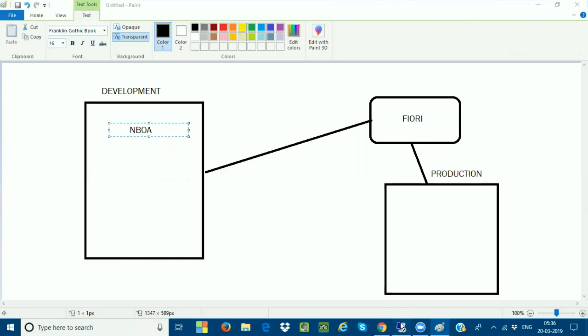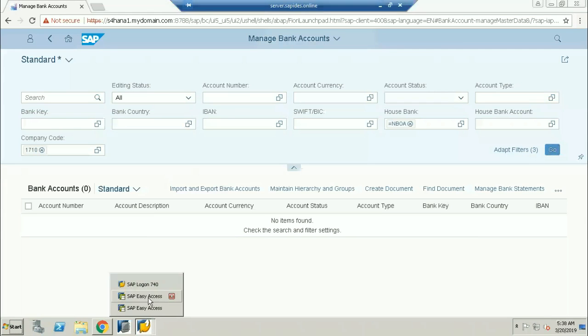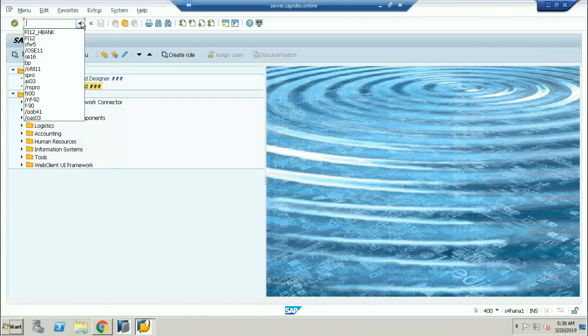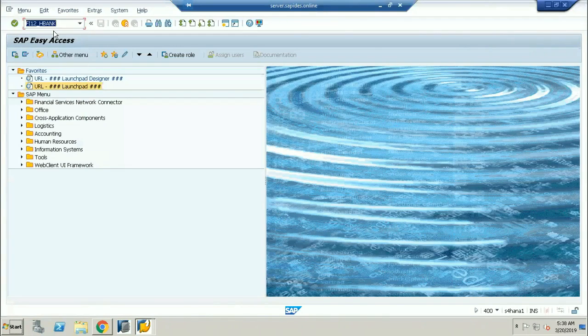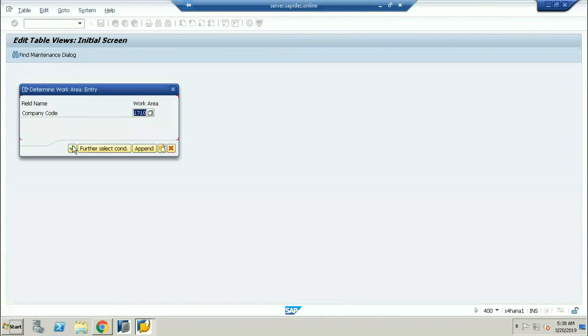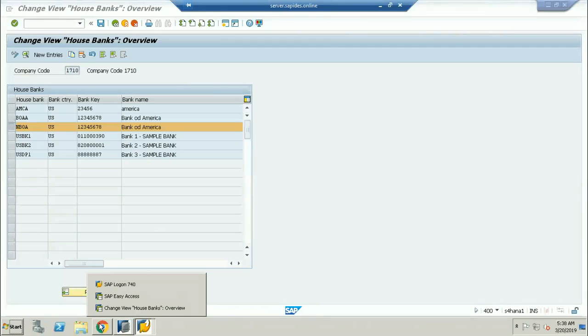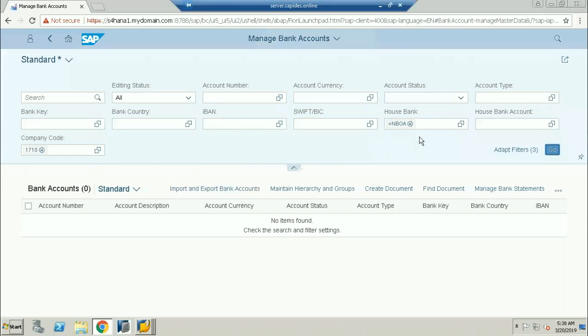If I go and look for a transaction code called H bank, here I created the house bank. This is the house bank I just now created, that is NBOI. This is what I'm calling the development. Now for this house bank, if I try to extend the accounts, the system is telling that these details are not available. Search items are not found.